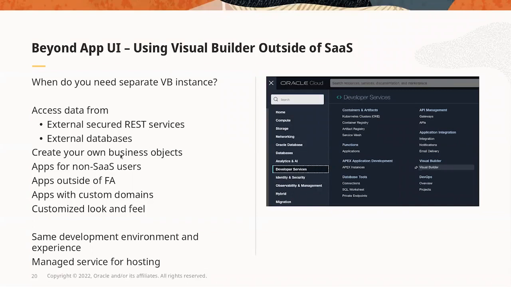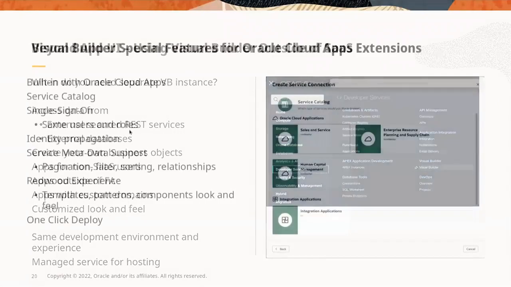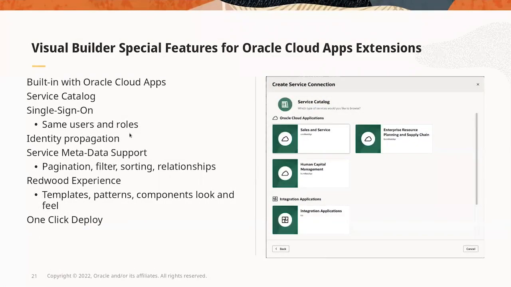But when you create these apps, you can still get to the catalog and use the SaaS data with all of the permissions and all of that baked in, the same as with the others. When you use the separate instance, you can still use the same stuff. You can still access the data using single sign-on, using the same identities.